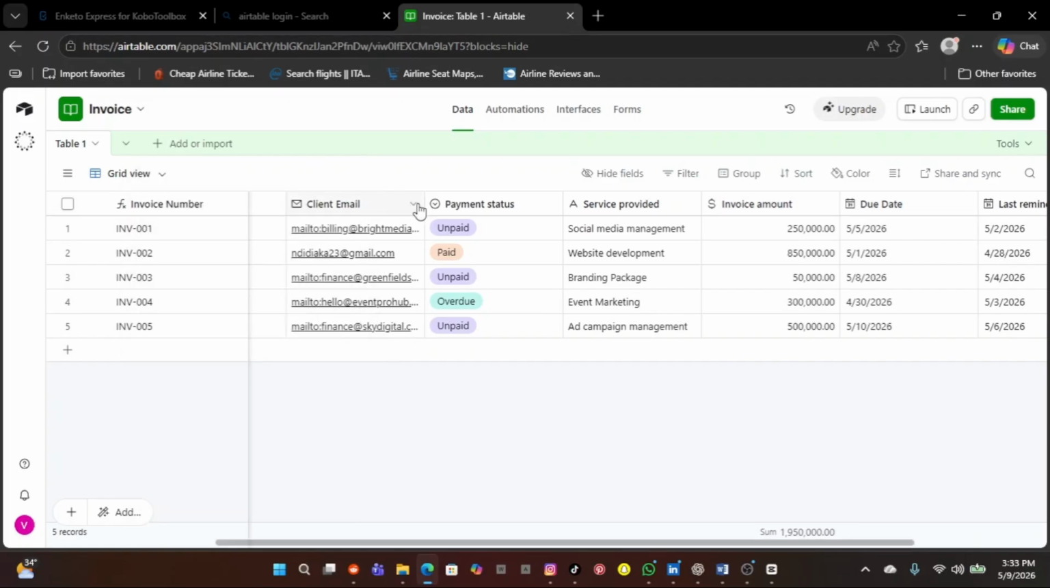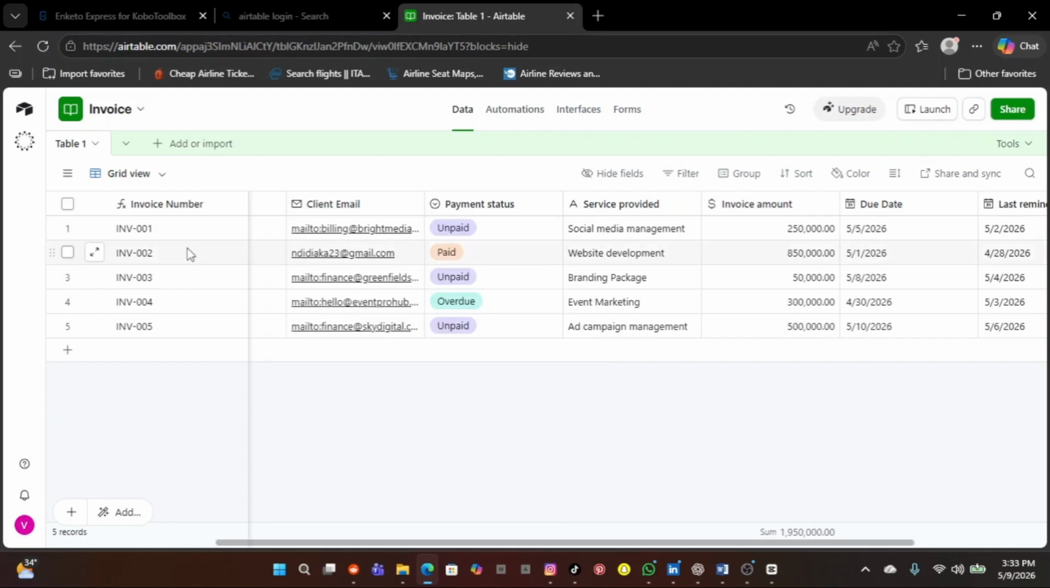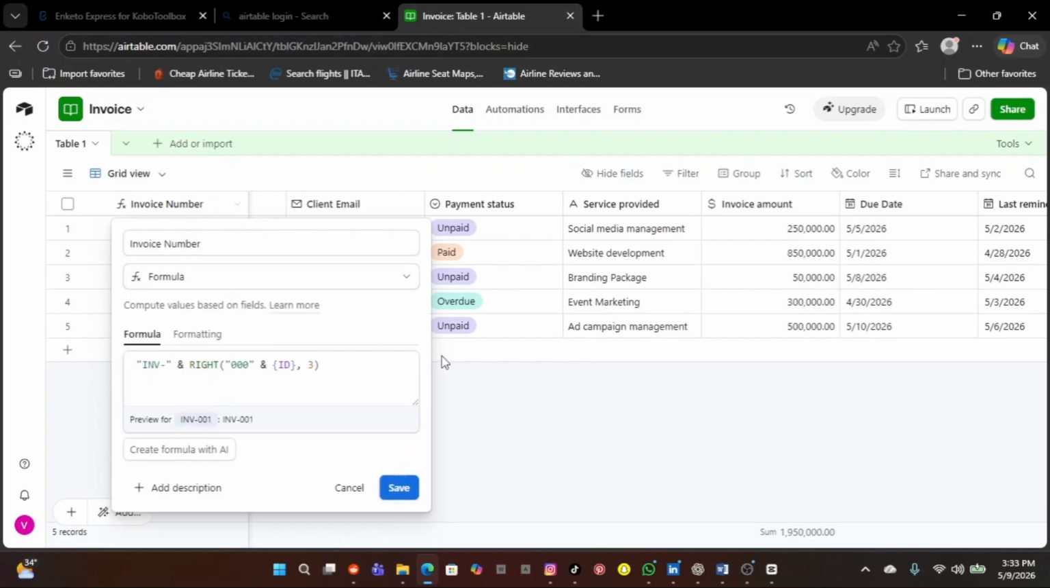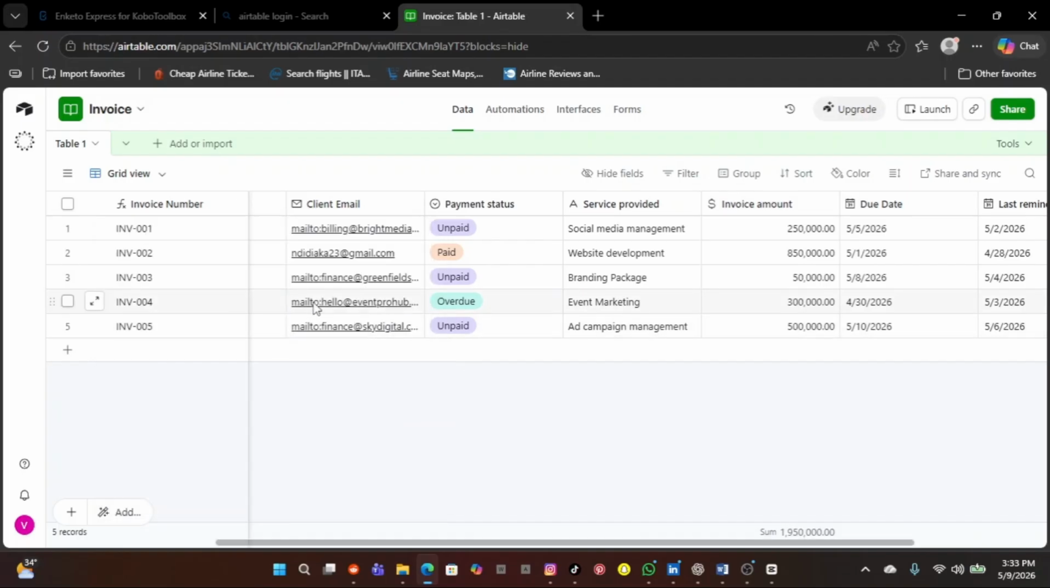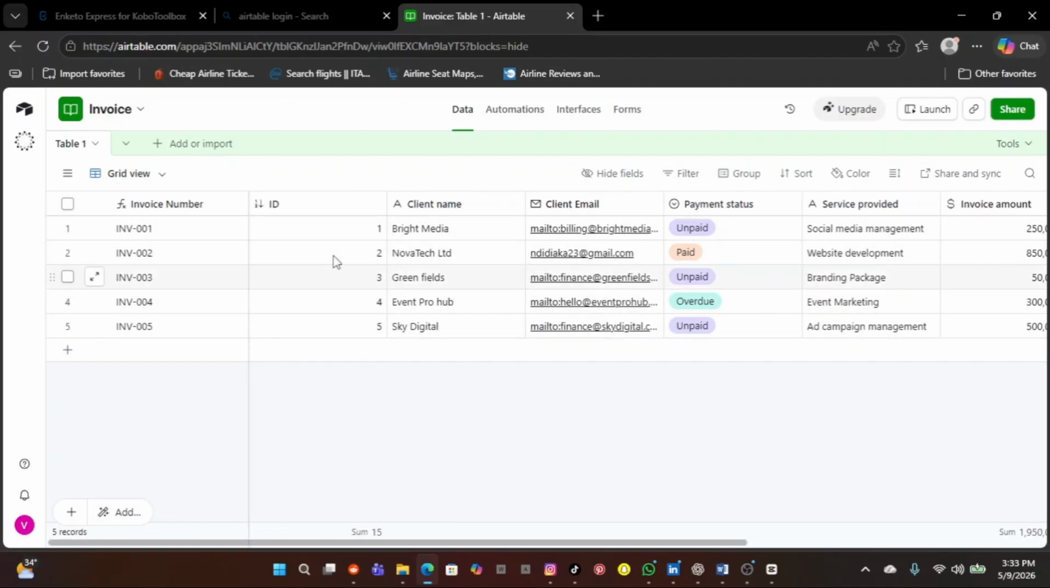So this is an email field, and that is why the email is there. This is an invoice number. This is a formula code, that's why you're seeing that FS. A code is being run, and you cannot get it without it, because inside this Airtable now, there is what? A number, a unique number.